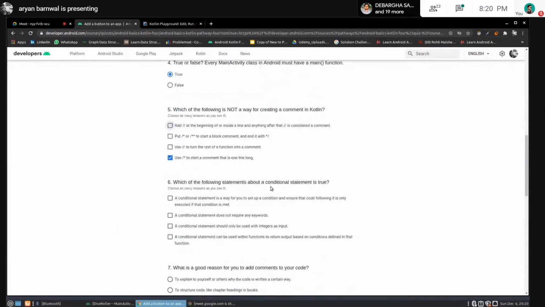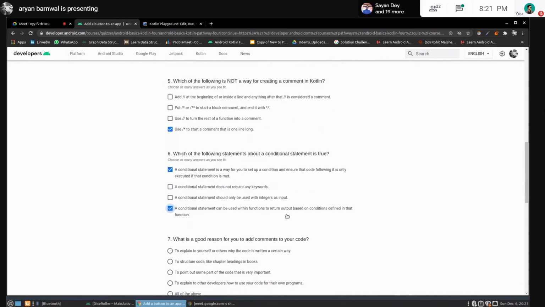Which of the following statements about the conditional statement is true? A conditional statement is a way for you to set up a condition and ensure that the code following it is only executed if that condition is met. Yeah, this is true. A conditional statement does not require any keywords. It requires if and else, else if. A conditional statement should only be used with integer input. No, it can take many things, like a string, a boolean. A conditional statement can be used within a function to return output based on a condition defined in that function. Yeah, you can create a function and have an if else statement there. These two are right.